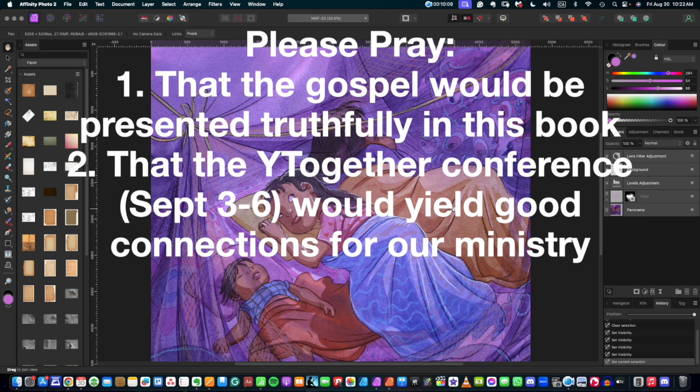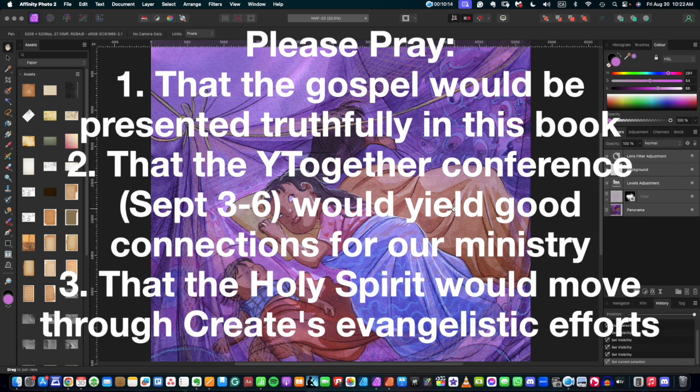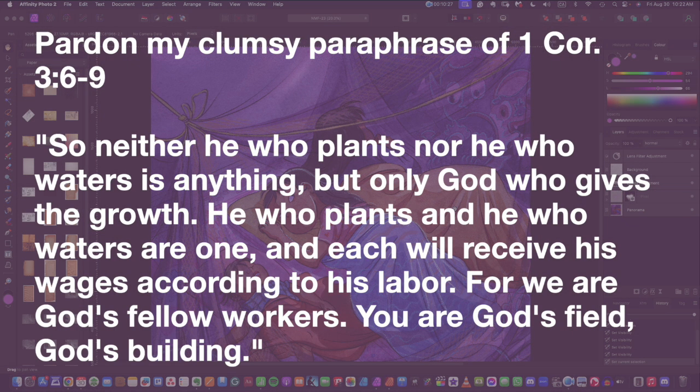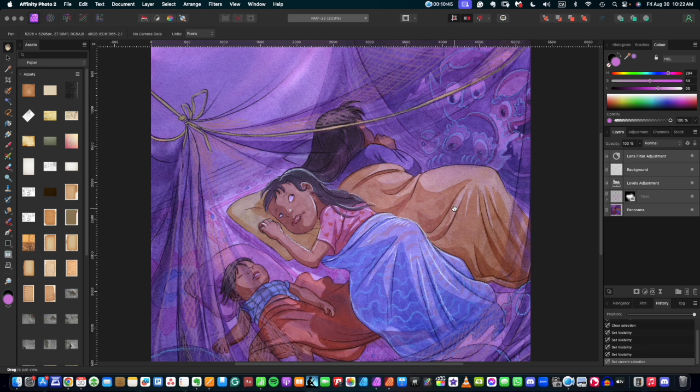And also please pray that the Holy Spirit would speak through these evangelistic efforts. We know that everybody who's trying to tell the gospel, we plant and sow, but God waters and He causes the plants to grow. So that is my prayer. Really, He's the one doing the real work, but I want to be part of just the obeying part of His work. So yeah, those three things.